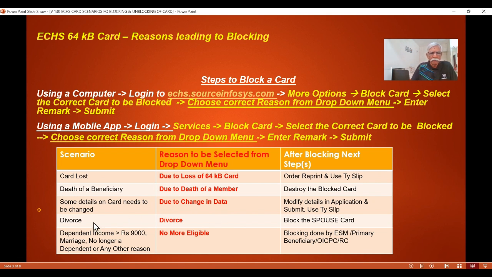On divorce of an ESM and a spouse, the selection should be the reason is divorce, block the spouse card. No more eligible. This is under multiple conditions. When the dependent income is greater than 9,000, this option is chosen. This can be chosen by the ESM, the primary beneficiary, or when it goes for annual validation, the OIC polyclinic or regional center director can also use this and block your card under this condition.